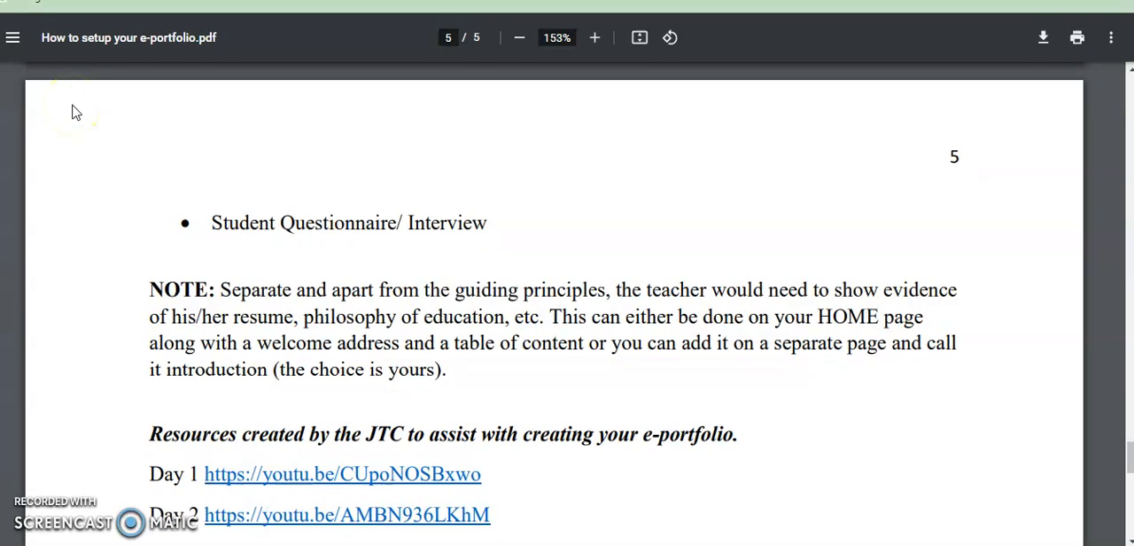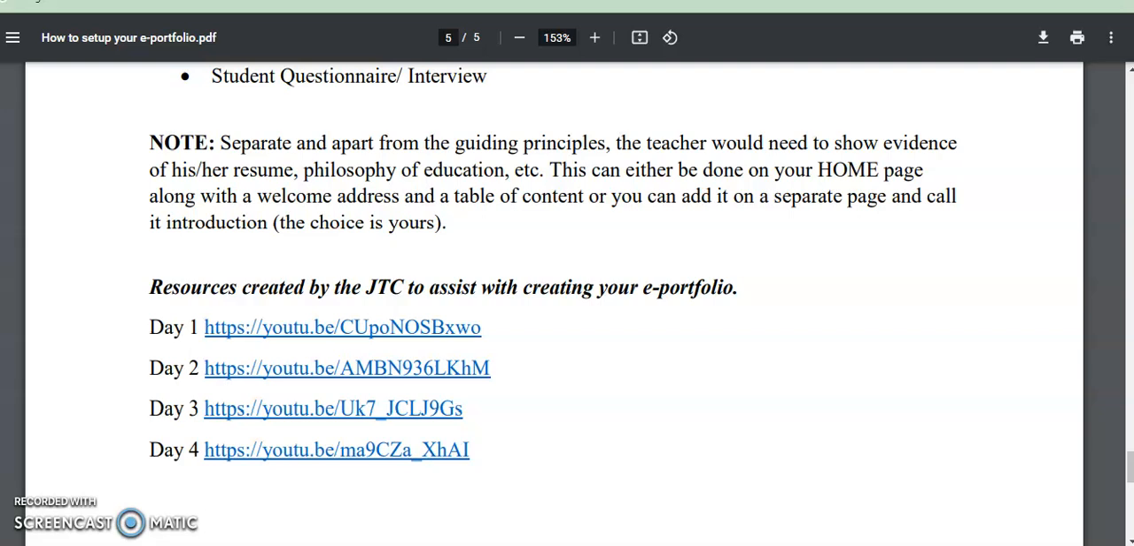Now, it is also important to note that separate and apart from the guiding principles, the teacher would need to show evidence of his or her resume, philosophy of education, etc. This can either be done on your home page along with a welcome address or a table of contents, or you can add it in a separate page and call it introduction. The choice is yours. I will also be providing links in the description to these videos that JTC has created to assist with the e-portfolio.